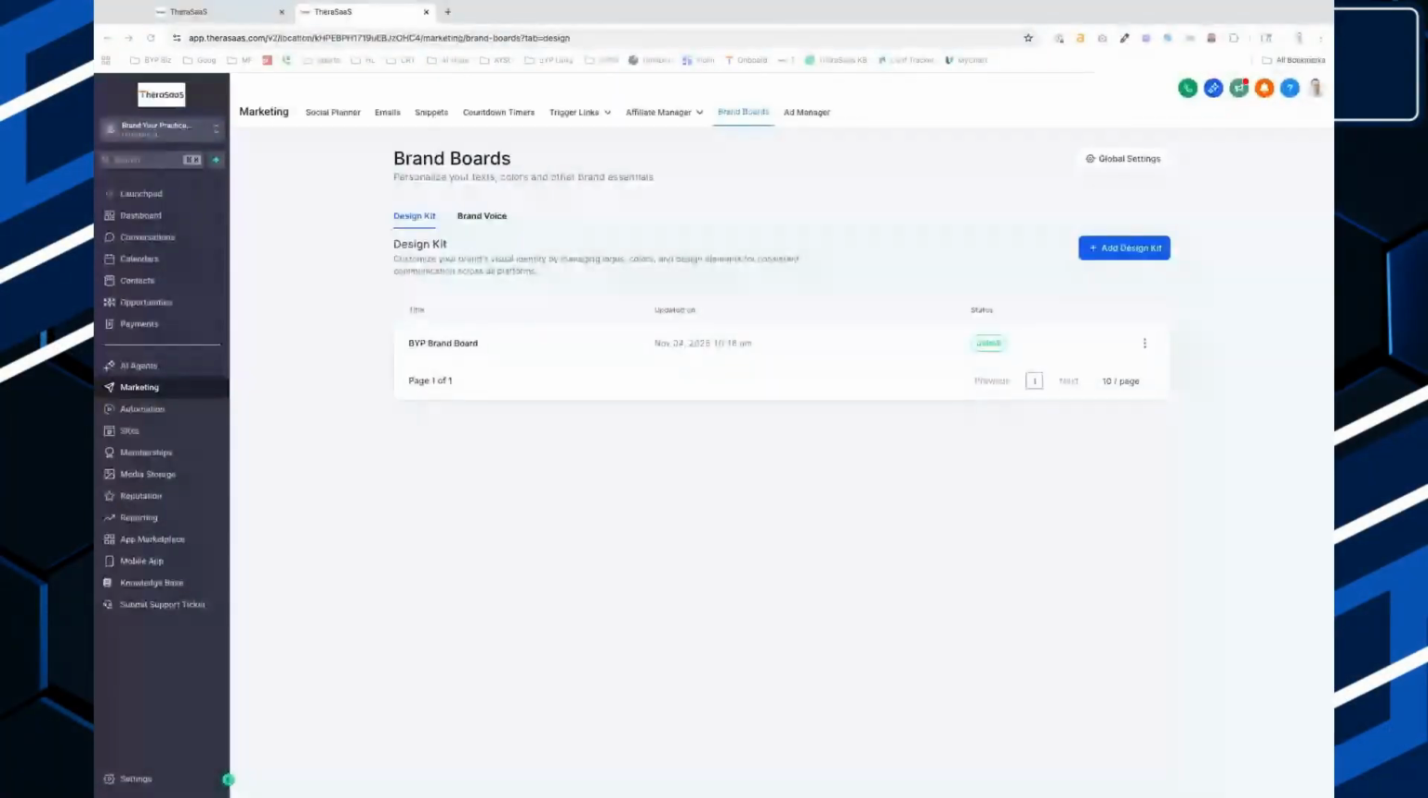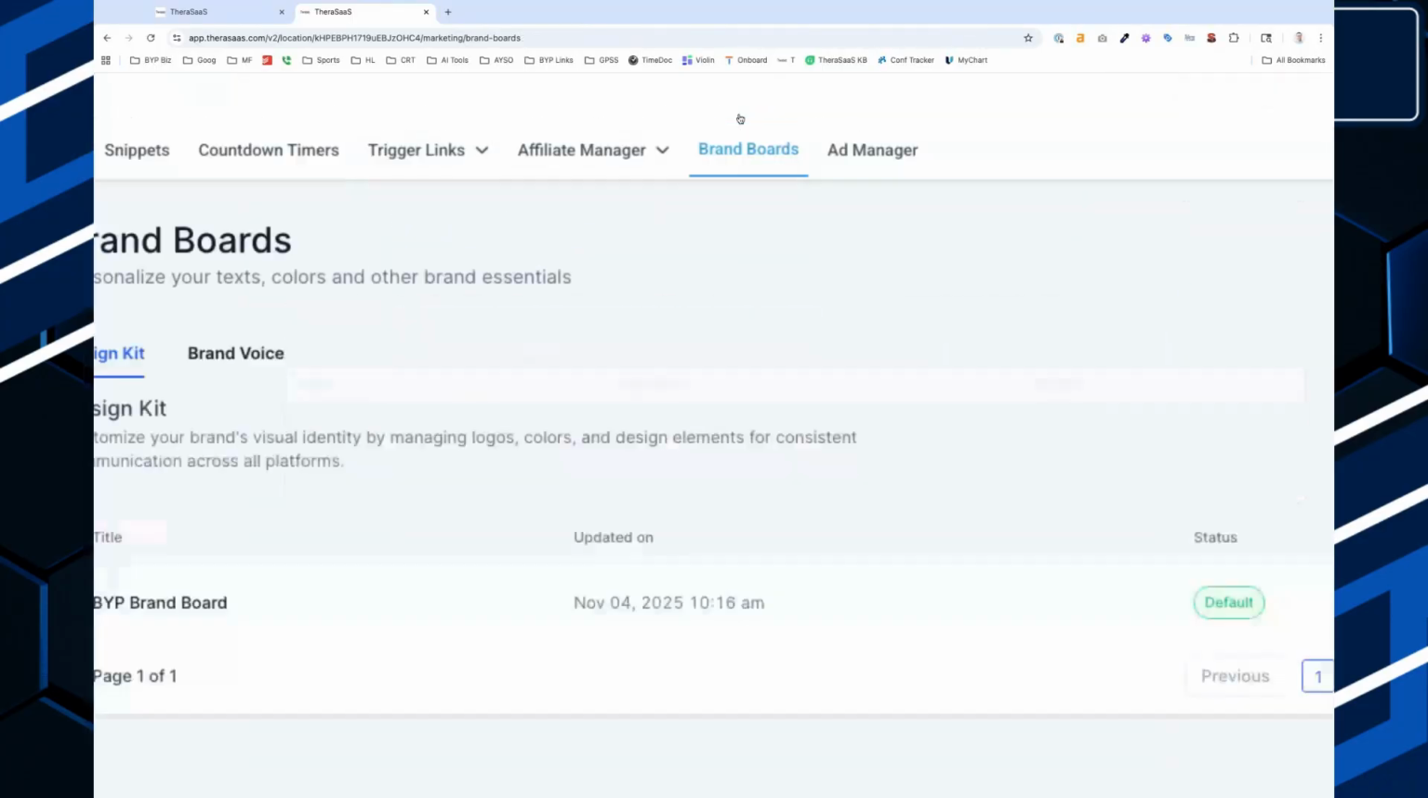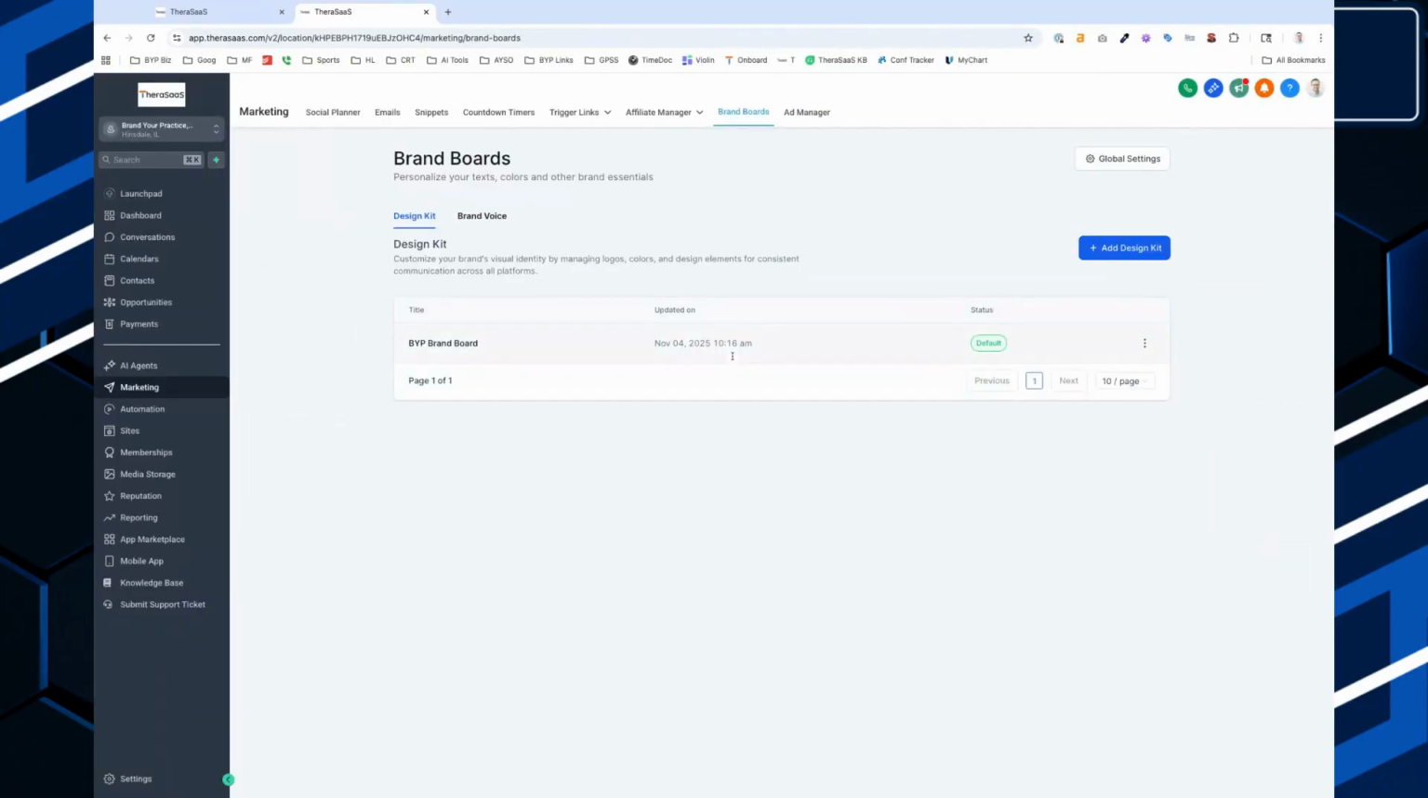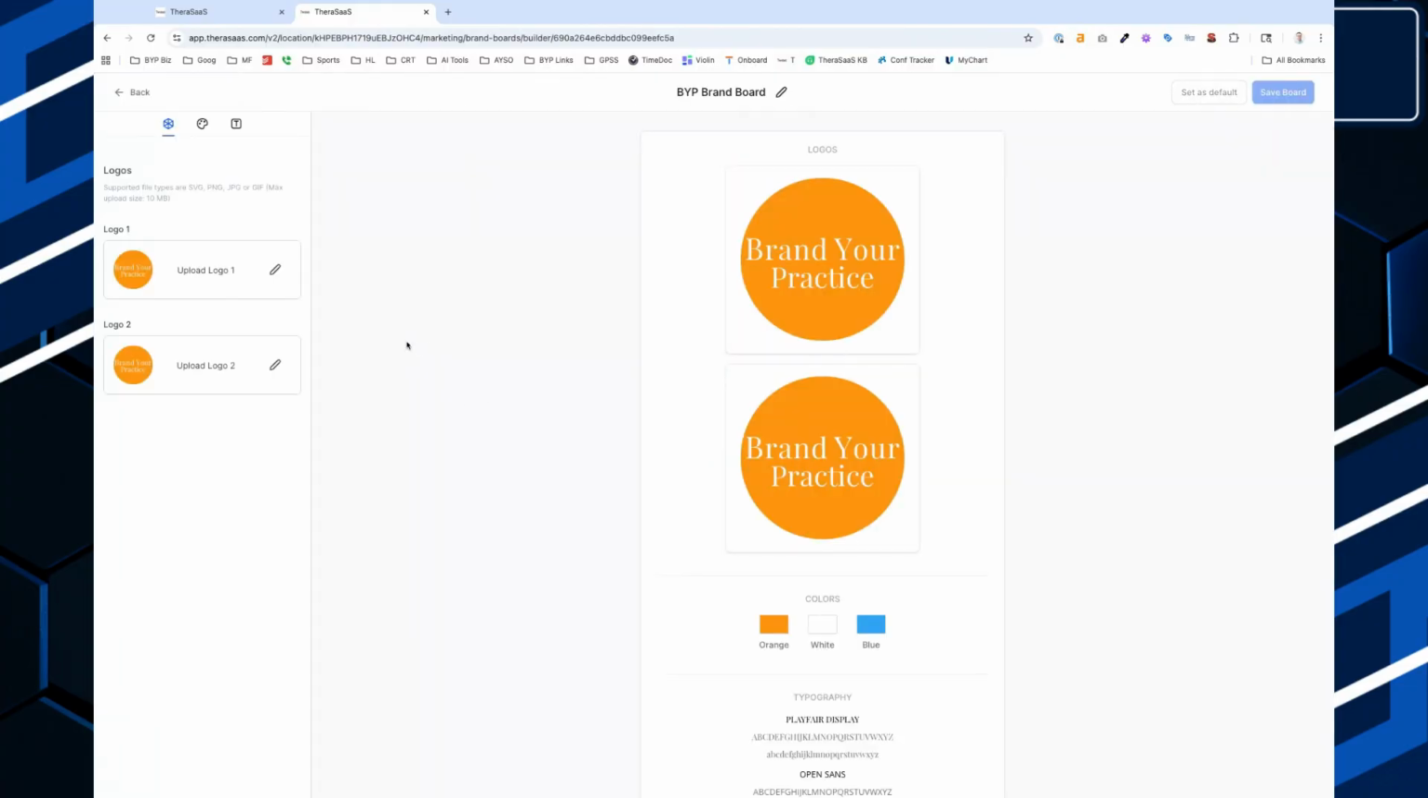And it also allows you to make sure that you're using the right colors as well. This is something that Canva does and other programs do as well. It's inside TheraSaaS. So let's take a quick look and we'll show you what I mean. So to get to this, just go to marketing here, and then you've got your brand boards on the top. So let's click on brand boards, and you can see I have one here for Brand Your Practice.